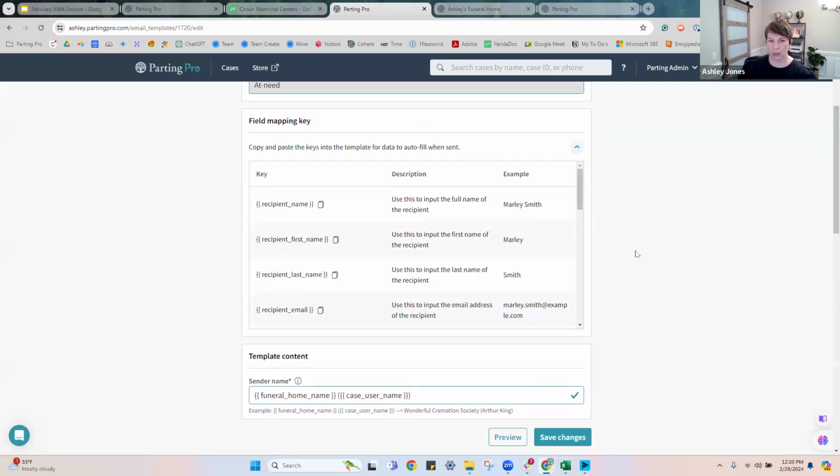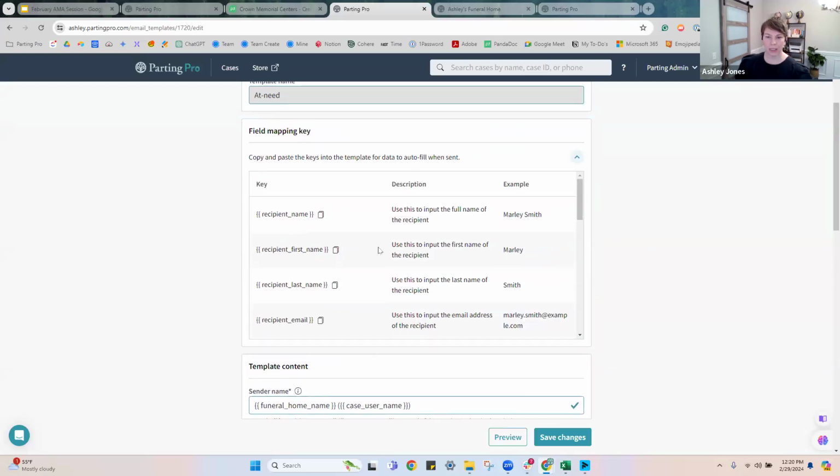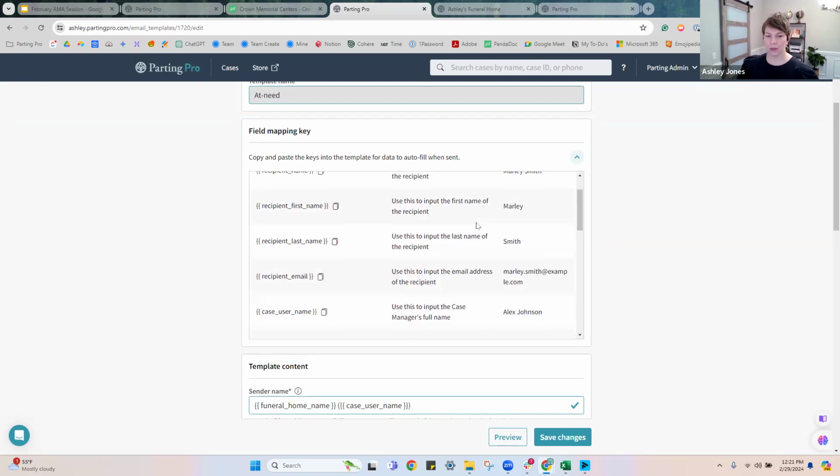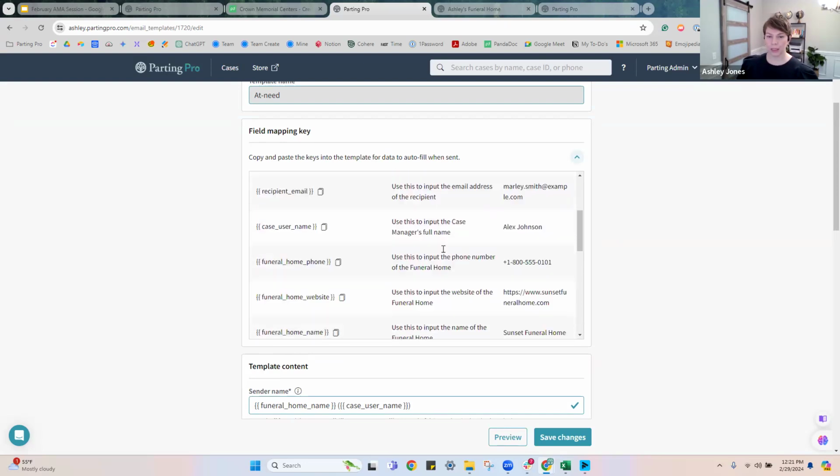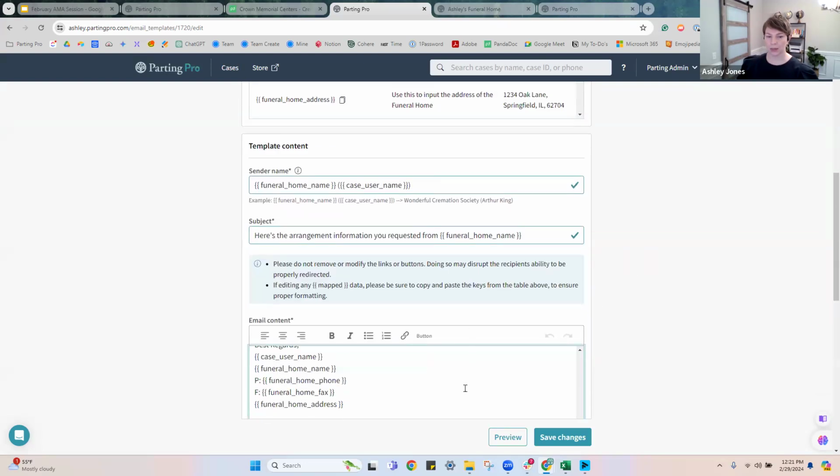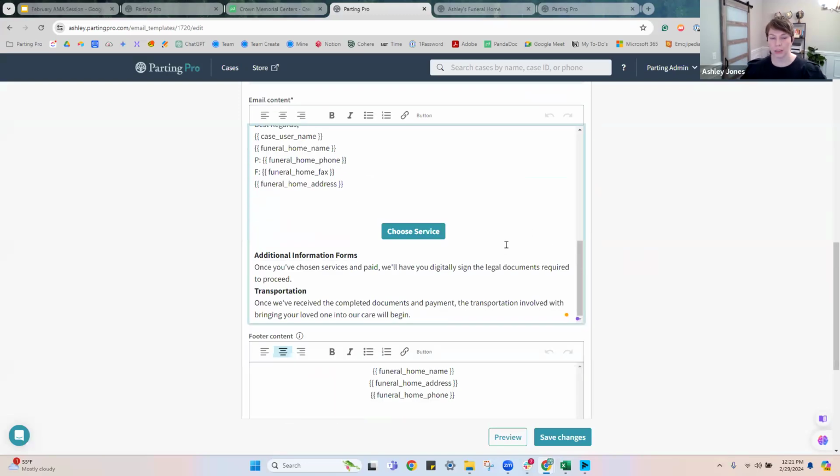There's also what we call field mapping keys. So if you wanted to use the customer's first name or first and last name, those are all here for you. You can just copy and paste each of those down into the section of the email where you want those referenced.